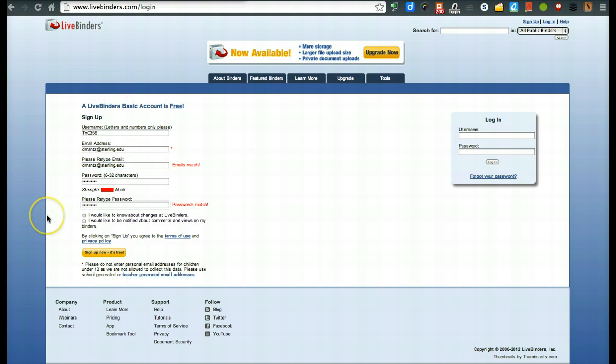And as we finish up, you're going to see options like I'd like to know about changes, I'd like to be notified about comments or views on my binders. Those are just email messages to you. You could do whichever you would like. Once you have done that, just go ahead and sign up now for free.